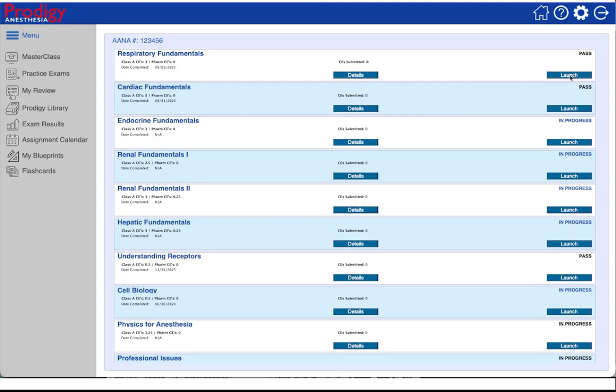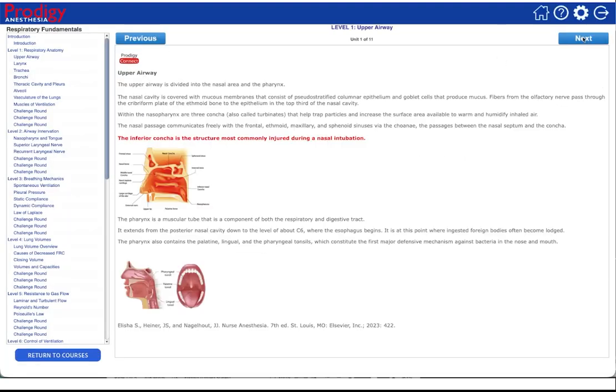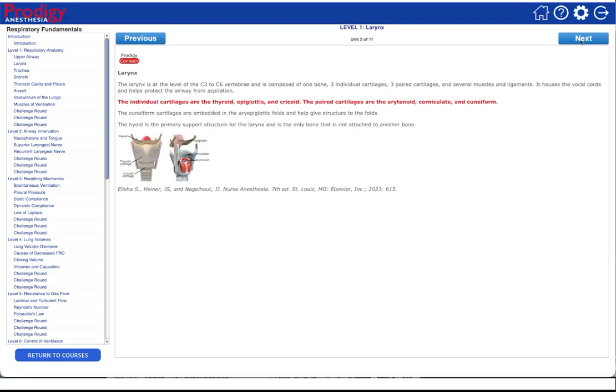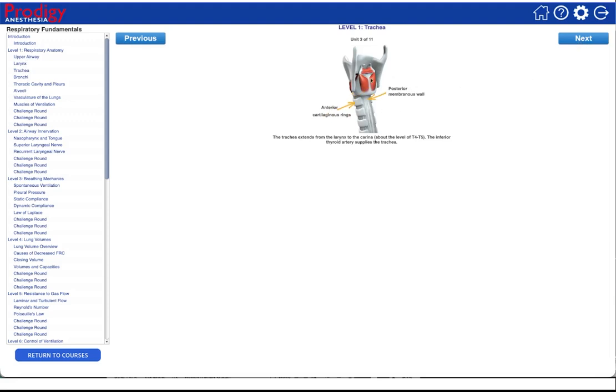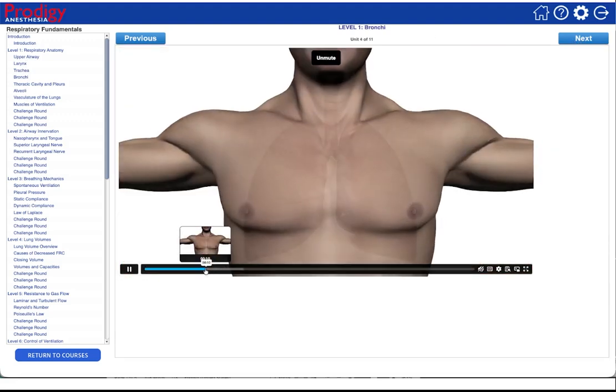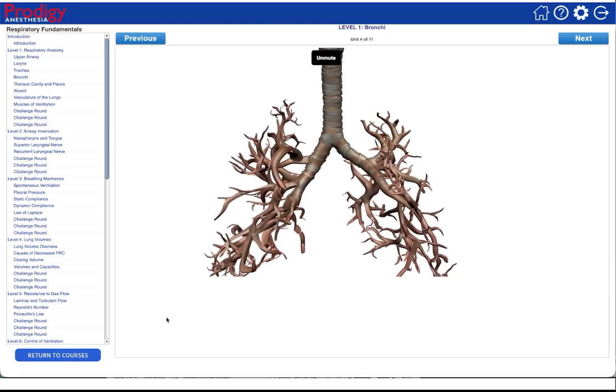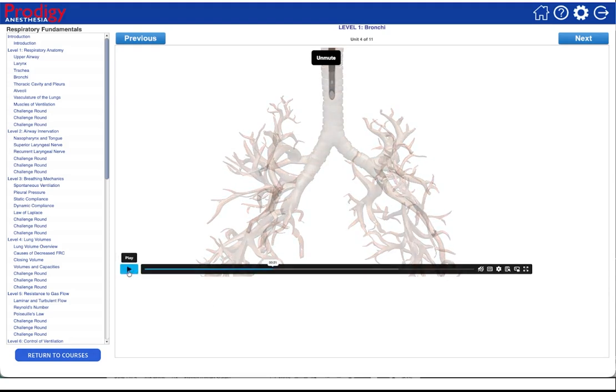I'm going to launch the Respiratory Fundamentals course, and it gives me a little bit of introductory information about it. And then you'll see we jump right into an article. And if you look here at this navigation menu on the left, you can see the articles that are coming up. So we'll have upper airway, the larynx, a little interactive diagram, and then a video. So the MasterClass is a combination of interactive content, introductory practice questions, animations, and articles.